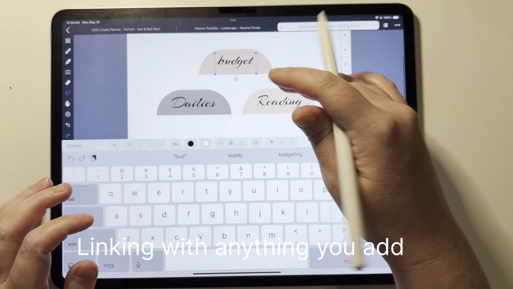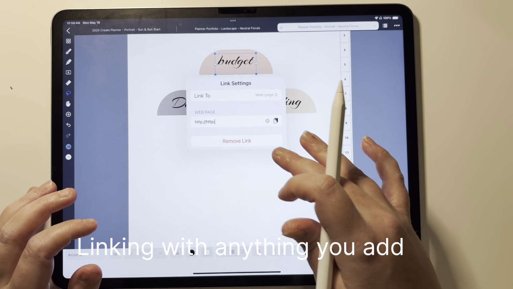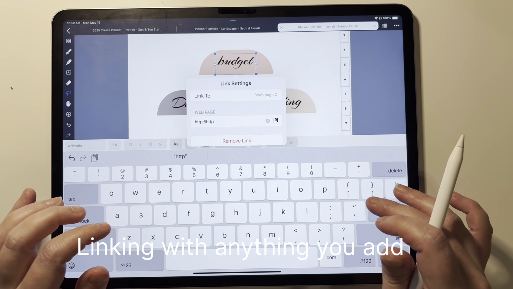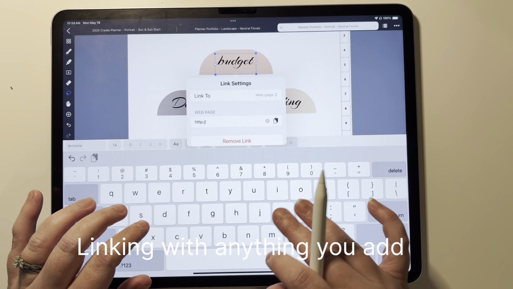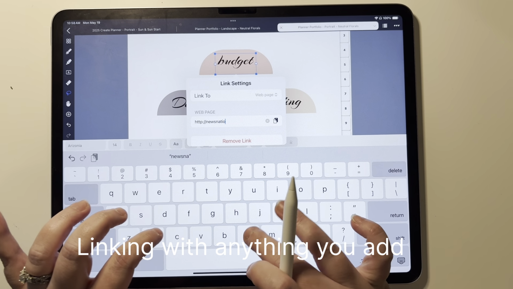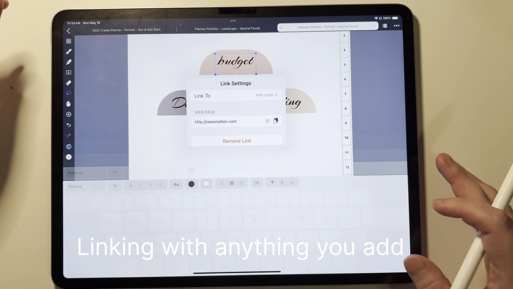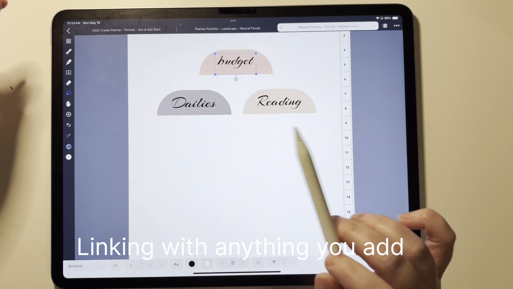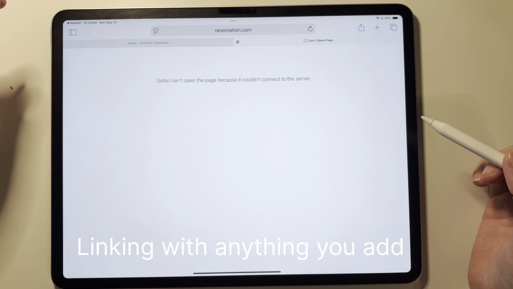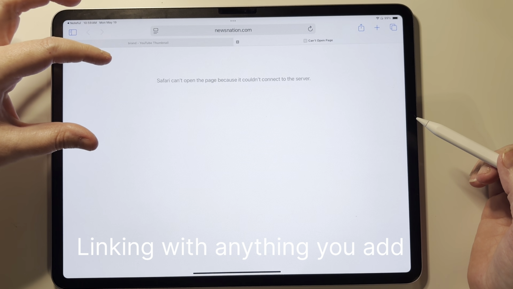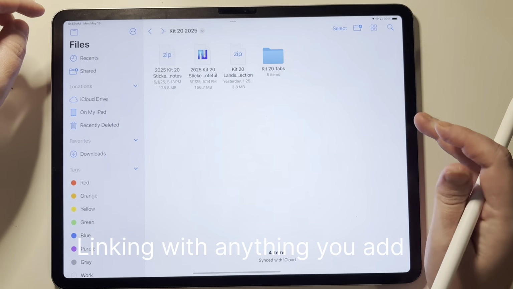http:// link, and we can put in newsnation.com. Okay, let's just say that that's the one we're going to use, and then we're going to click off of it. Okay, and it's going to take you right to the web page when you do that.